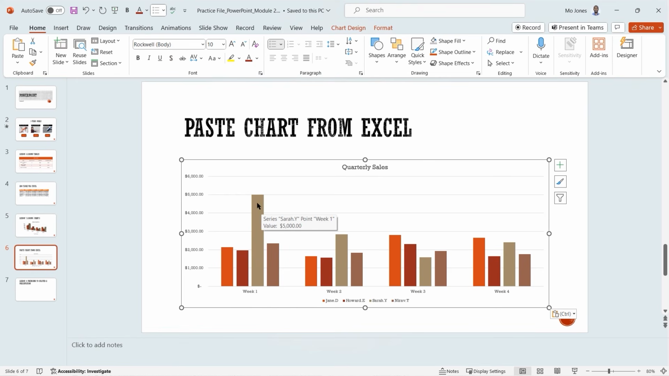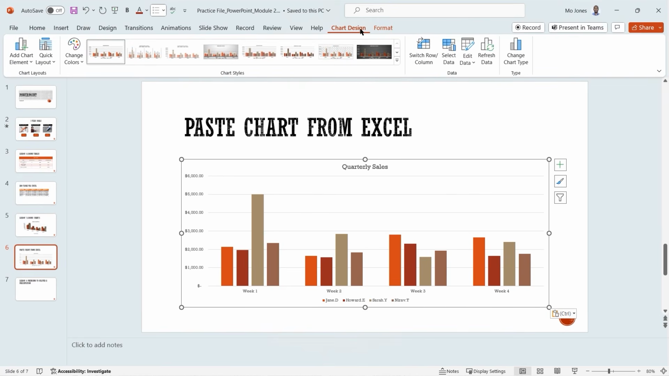And there we go. We can see that it updates right away as well. So that's pretty much how that works. If I want to make any edits, I simply need to edit the data on the Excel file. And as long as I have PowerPoint open, it's going to go ahead and update that for me automatically. Very good.